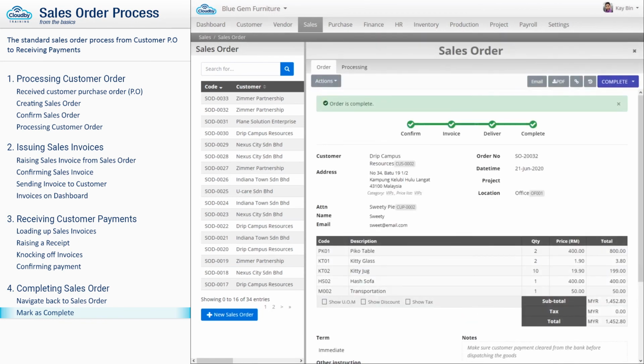That's it. This is how you perform a basic sales order and invoicing process. Although this lesson does not include quotation, delivery order, change order, progressive payment, you can find out more from Cloudby training.